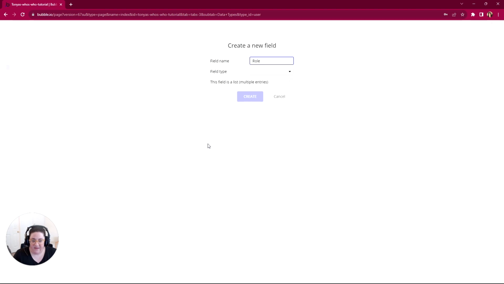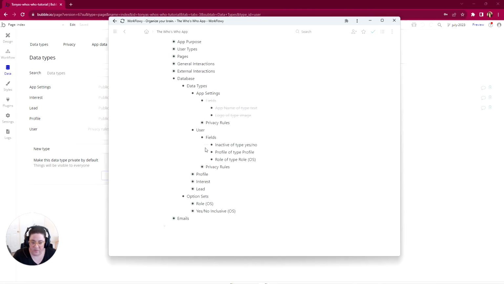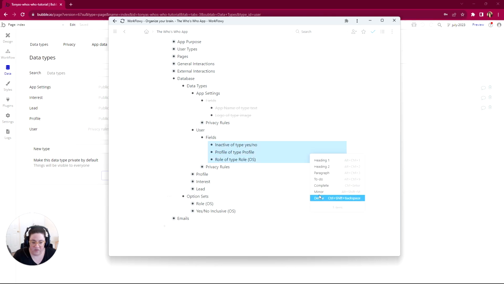And last but not least, I'm going to need a role. This is also why we created our option sets before we created our fields, because I need to refer to the option set that I created called role in order to have that reference field. And I could set a default here as well, but I'm not going to. When we create the user, we're going to have to specify whether they're admin or standard, so I'm not going to set a default here. I think that's it for our user table. So we've got all of our user fields.